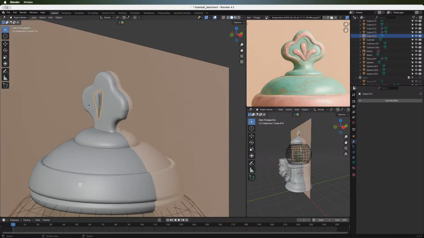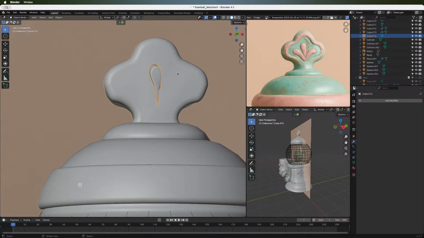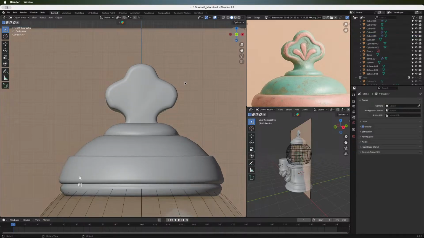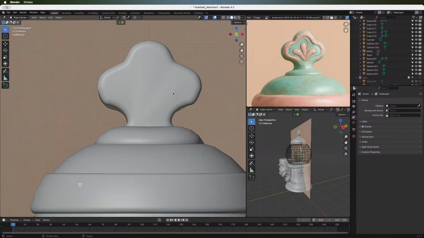Oh, wow. Let's redo it. A part of me just wants to do the curve tool. Let's just do that.